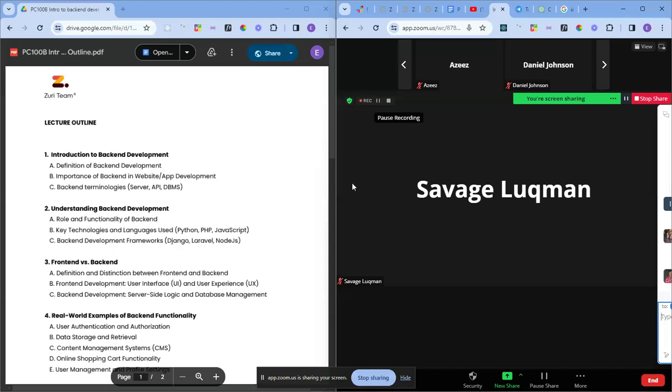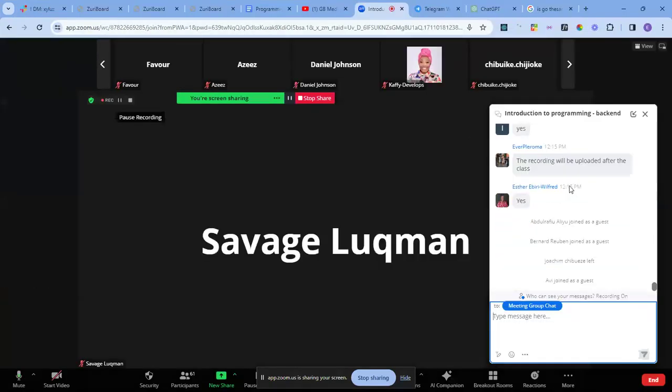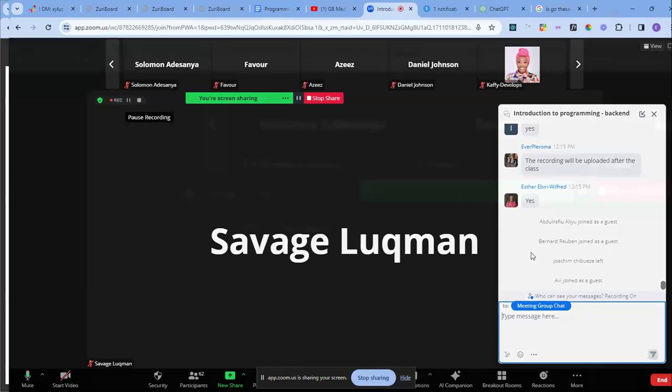Then let's look at what I have next. Now, what are backend terminologies? As a backend developer, what are the terminologies you are supposed to be familiar with? I think the first terminology you are supposed to be familiar with is server, right? Because if you're talking about server, that's one of them. I will come back to server shortly.